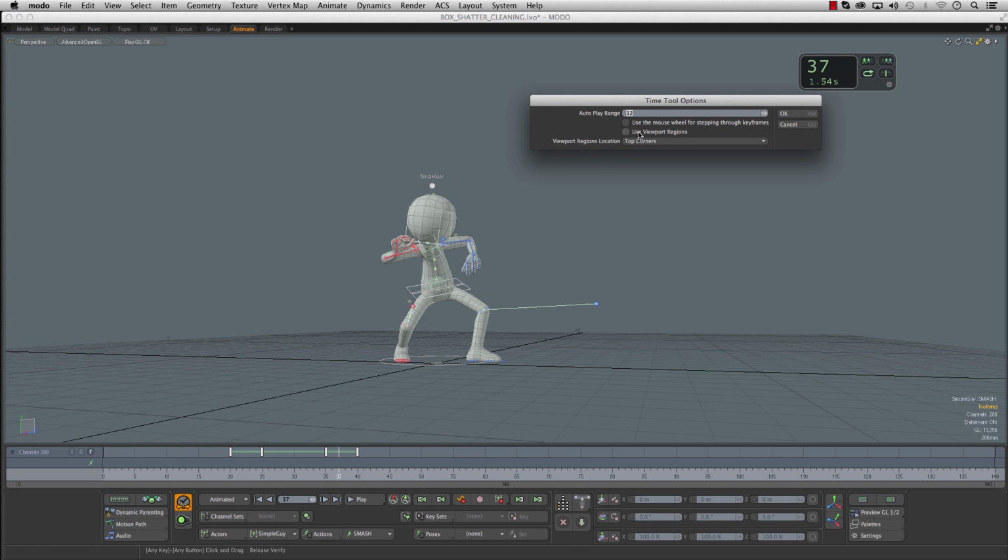Also, if you click back on the gear, say I turn off my viewport controls, I animate everything with a tablet, so I don't have access to the mouse wheel for stepping through keys, but I can see how that would be useful if you use a mouse. You might want to try that out.